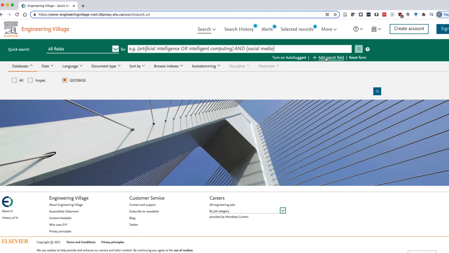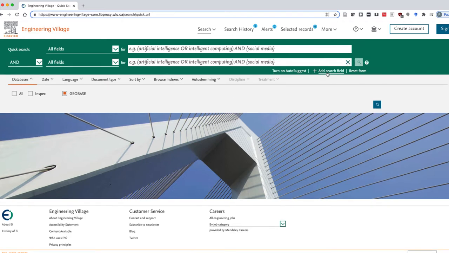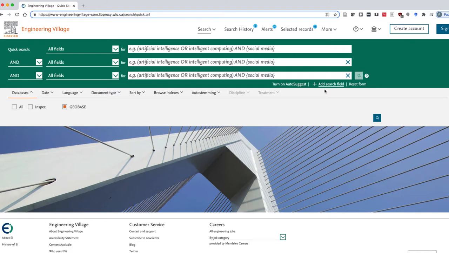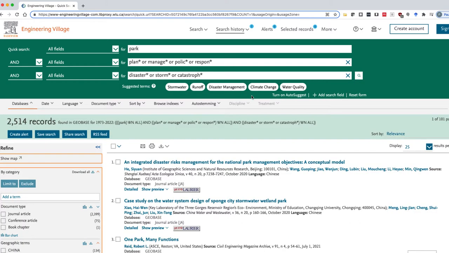I'm going to add in a number of search fields here. All of our databases allow for that option. So now what I've done is I've run a search on the impact of disasters or storms on planning or management policies for parks. I had that question relatively recently, and so I thought this was an interesting search exercise.